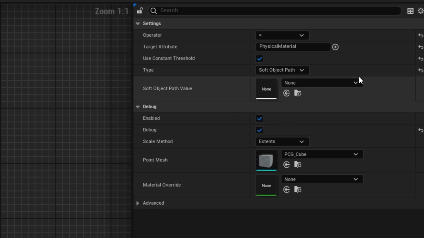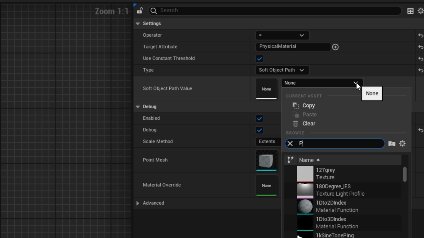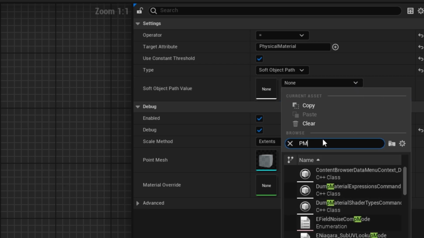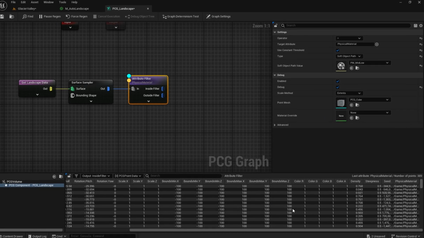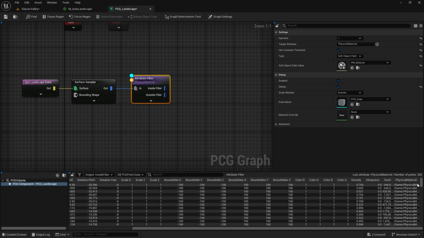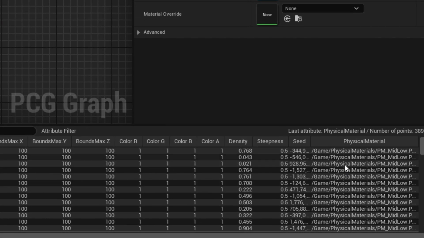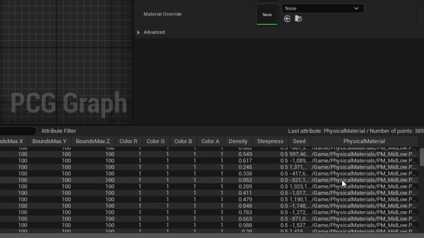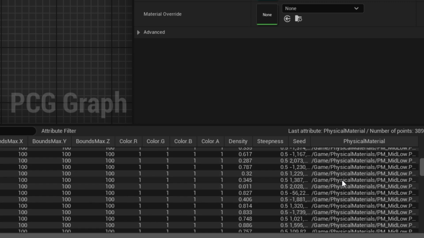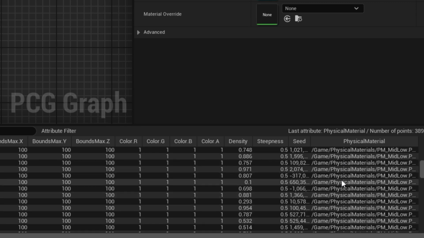And now that gives us a drop down, and we can choose PM. And we wanted, I think it was mid-low, wasn't it? So that's where we want to put our grass. And so what happens is over here, we now just have mid-low points. So if I scroll down here, everything here is mid-low. There's no ground, cliff, or anything else.